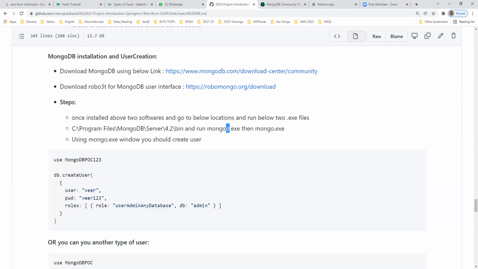The difference is just the D. It is the starting file of the MongoDB server, while mongo.exe is a command prompt to create users. We need to open these two files, and after that we can use it like this. So let me open this, go to this and run. Okay, I'm running and I will show you.